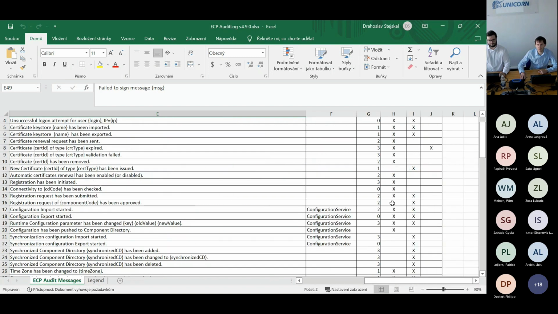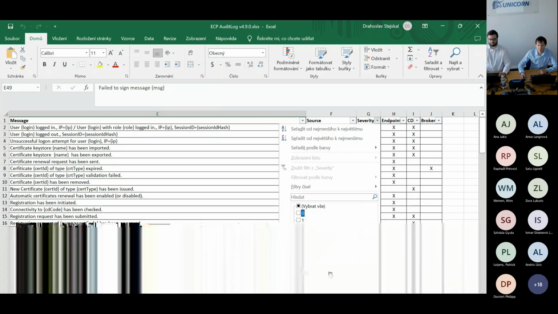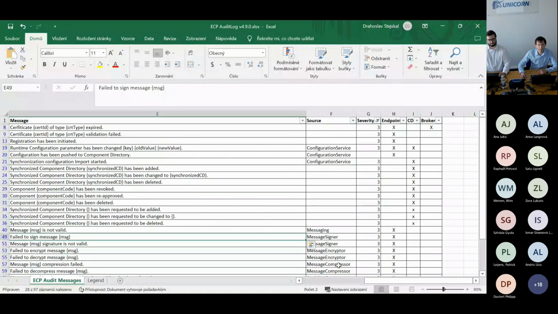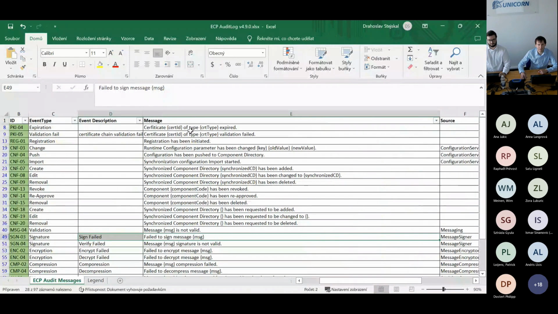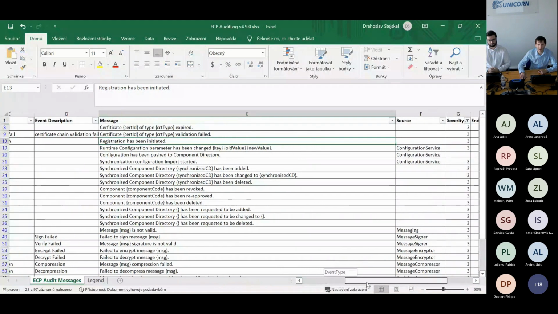Basically, when we filter the severity from 3 to 4, there will be critical notifications which shouldn't happen. You can see, certificate expired definitely shouldn't happen, there should be some automatic certificate renewal. So this is wrong. Then registration: new registration, so you should be aware if you are trying to register your endpoint again to the component directory. So I think all these with severity 3 or 4 are critical for you.